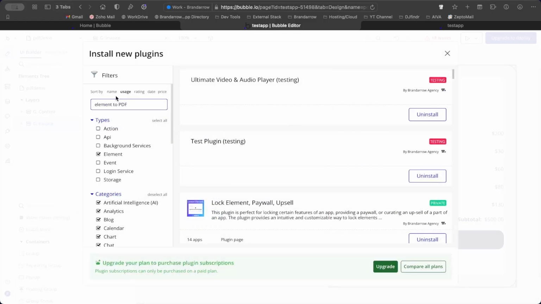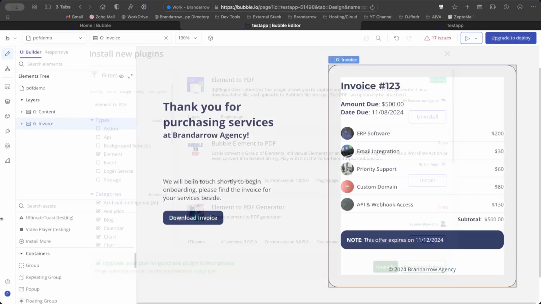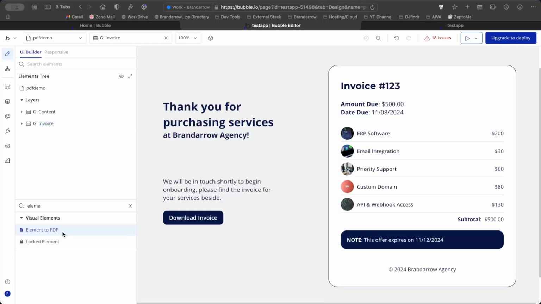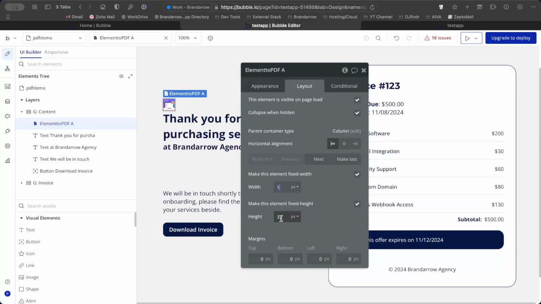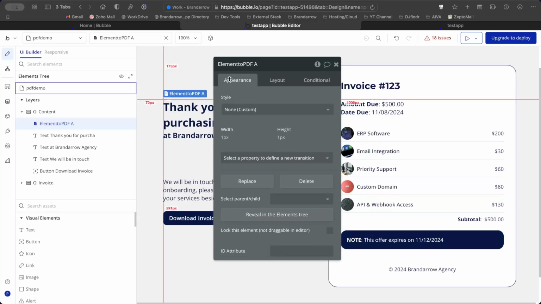All right, so to start, we're going to first install the plugin. So we're going to search for it. It's going to be Element to PDF. This is the one, and it's going to be by Brandarrow Agency. We're going to hit install on that. Then we're going to go over here to search assets, and we're going to go ahead and drag this plugin anywhere into the page. So I'm just going to put it up here. And we can set its width and height to 1 to make it invisible on rendering on the front end.